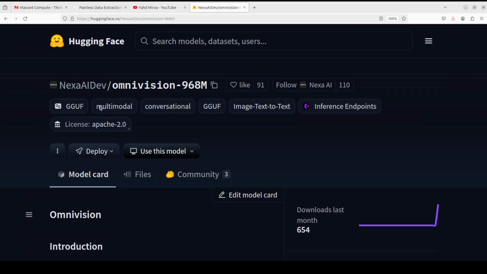But for the purpose of this video, we are going to install Nexa on our local system again. And we will also install this Omnivision just 968 million parameter model on our local system, and then we will play around with it. Before that, let's have a quick look at this model.